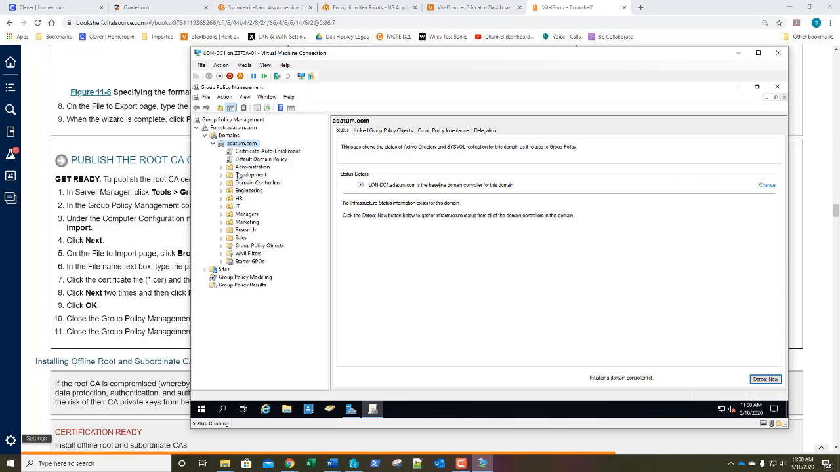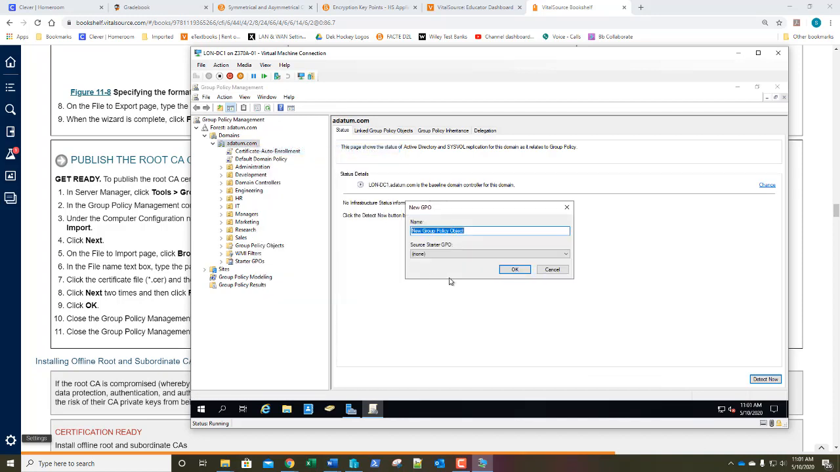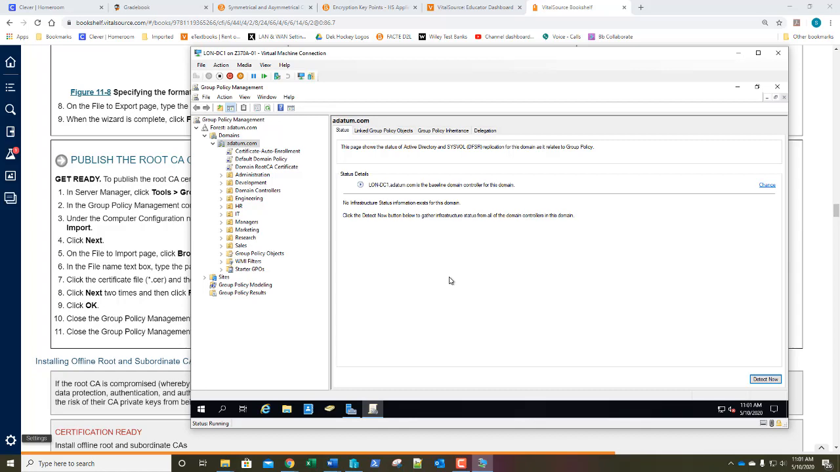Now, in the illustration that they show you doing it in the default domain policy, I'm going to create a separate policy. I'm going to say create a group policy and link it here, and I'm going to call it domain root CA certificate. So there is my policy.